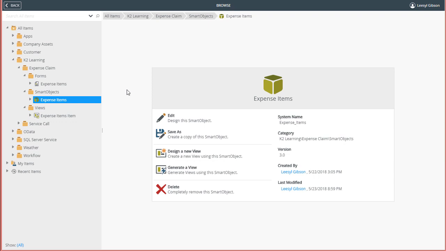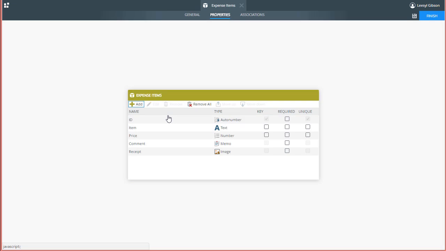To save some time, I am going to assume that you already know how to create SmartObjects and generate forms and views using K2 Designer. So I have already gone through those steps to get to the point where we are ready to drop the image annotation control onto a view.